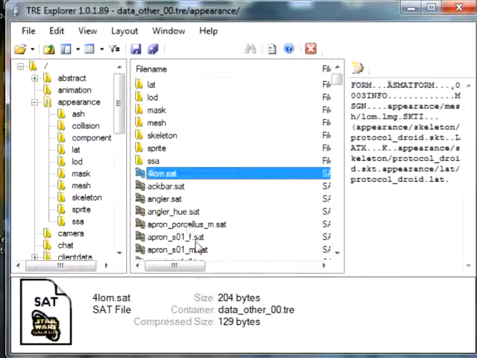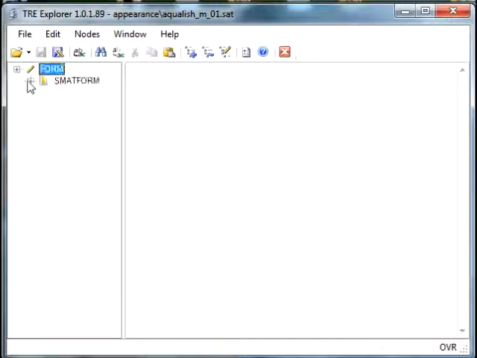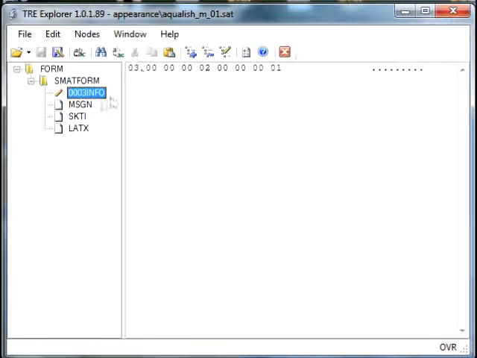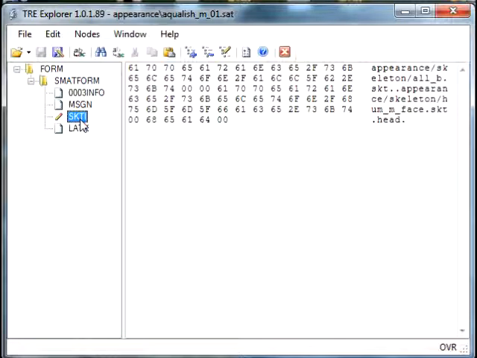So now if I go open up Aquilish species, you'll see a lot has changed. Now there's going to be 3 in MSGN, there's going to be 2 in SKTI, and the boolean for LATX is there. So, right, good. In MSGN, we can see there's 3, and it's all separated out by nulls. 1, 2, 3. If we go to the SKTI, now there's 2 in here. As you can see, it's a skeleton for all the body, and then a skeleton just applied to the head.